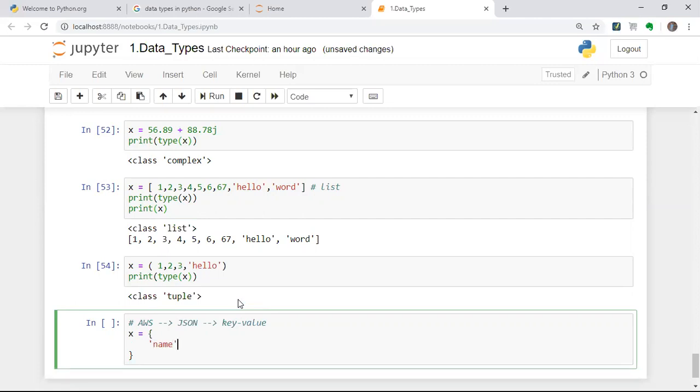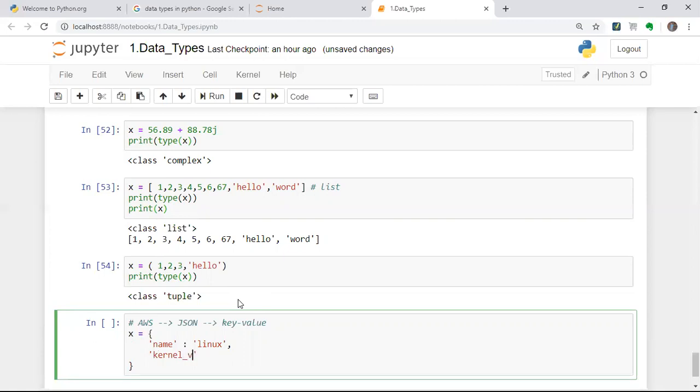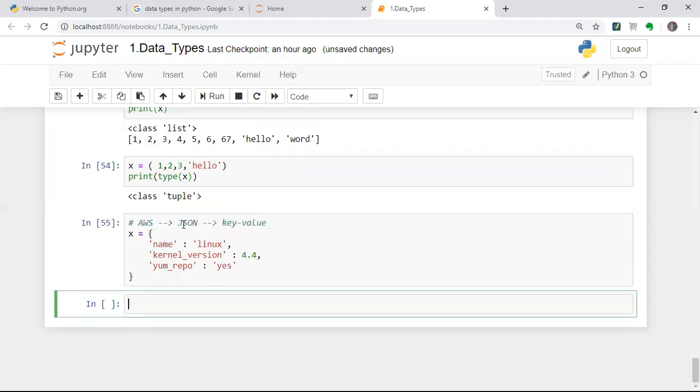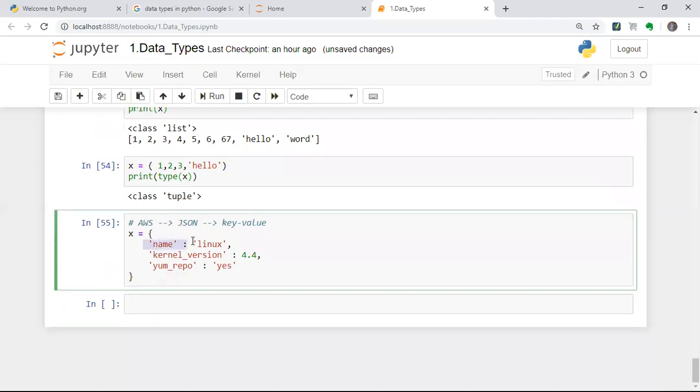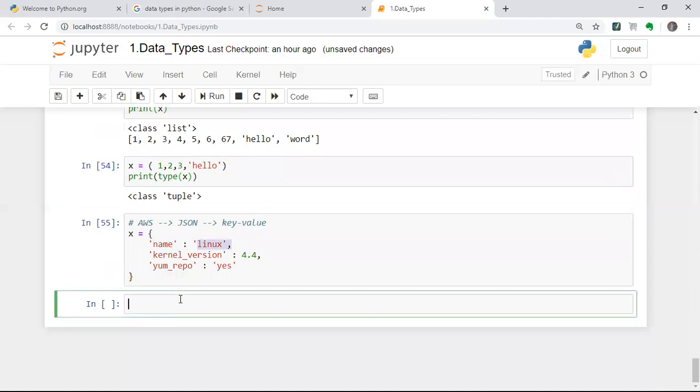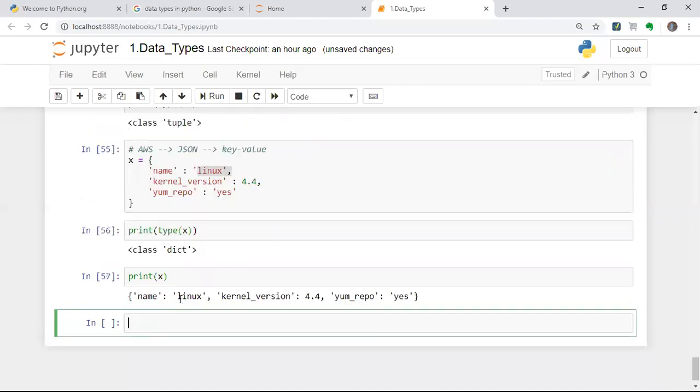So you can say I want to store name, and let me say I want to use Linux, and kernel_version, that is 4.4 I want to use, and then I want to create a yum repo, so I will say yes, create a yum repo. So this is a piece of information. I glued it together, but for each entry I should have a key and a value. So you can print the type of x, and you can print the data itself.